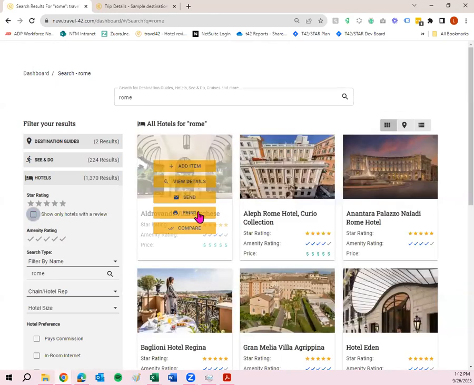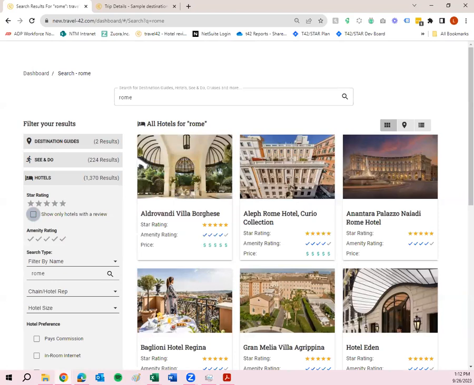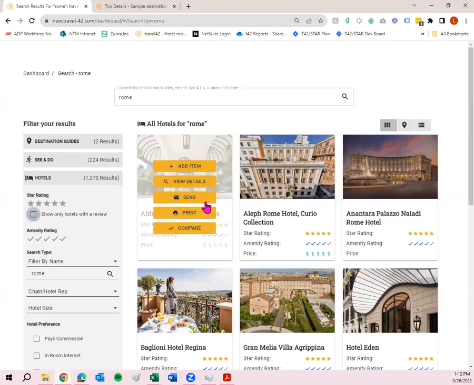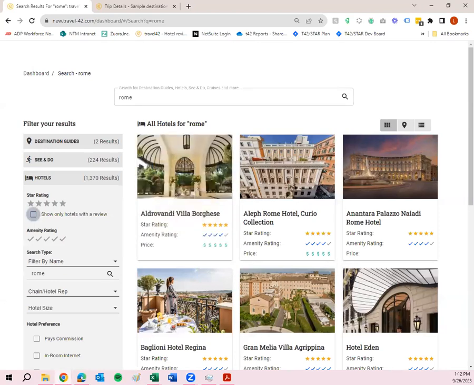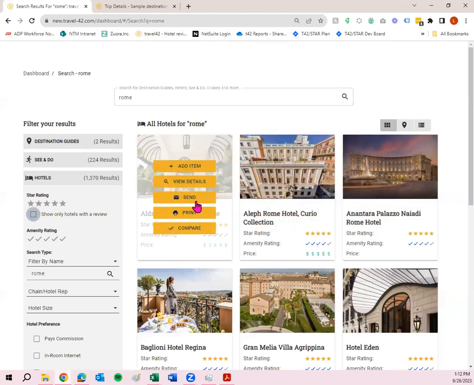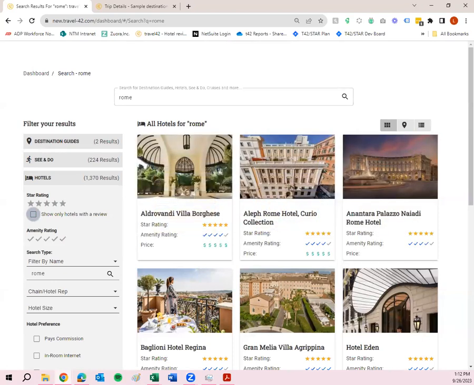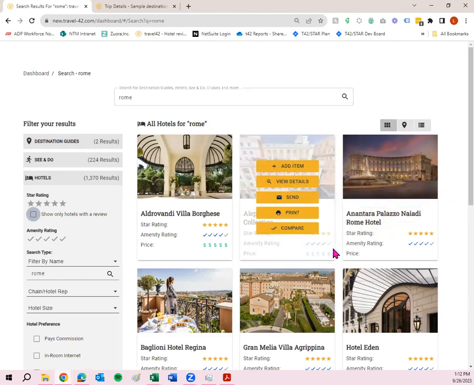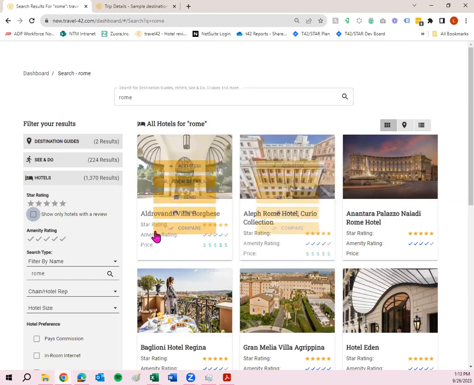So I'm going to go ahead and uncheck that because I just want to show you a quick send and quick print. So if I'm looking at a hotel and I wanted to send or print it for my client, I would simply click send or print right here on that hotel. Now that will send the hotel or destination in its entirety. So if I wanted to customize something, if I didn't want to send everything in that hotel or that destination, I would need to create a trip plan. And like I said, we will go over that here in just a moment. This is just to show you how to quickly send one hotel or one destination guide.